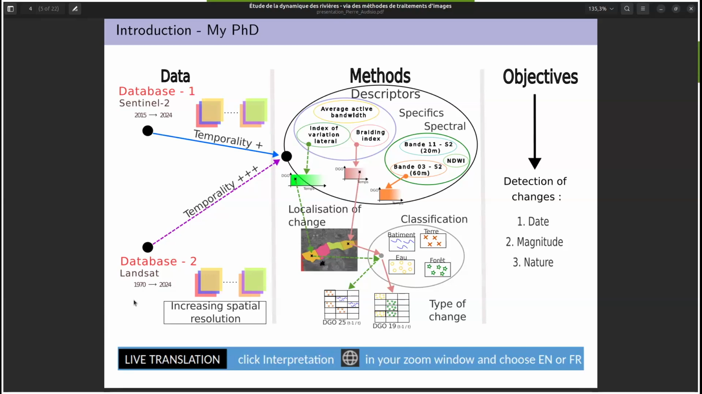So the idea of combining these 2 databases is to densify all the data we can use, and also to increase the spatial resolution of the Landsat data, which is 30 meters, and we want to zoom in to 10 meters. Then we want to extract indicators that will help us characterize the impact of urbanization on floodplains. We call them descriptors. Descriptors will be specific, such as the braiding index of the river, the mean width of the active channel, and of course, the lateral variation.